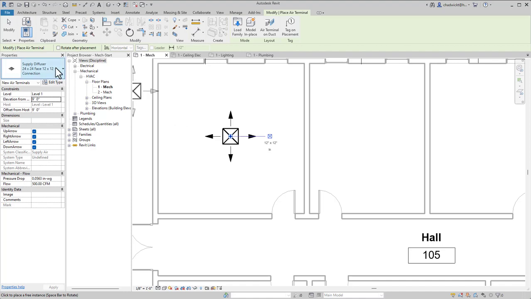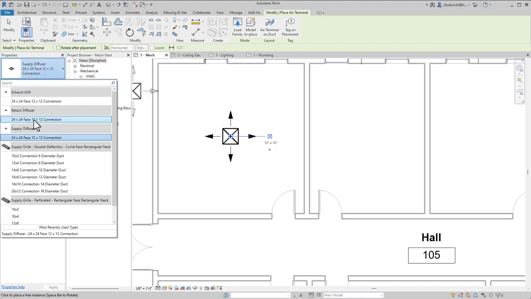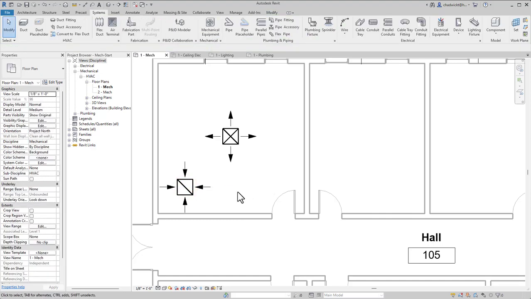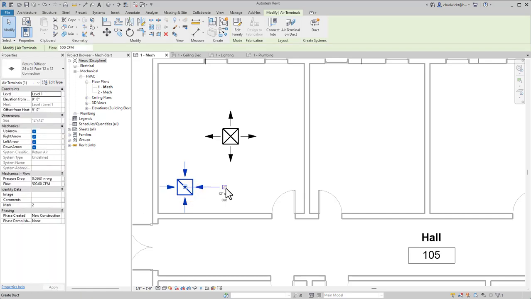I'll go ahead and choose a return diffuser as well. While I changed the type, it did not retain the elevation, so I'll also set this to 9 feet and click to place it in the lower corner of the room. And then I'll press escape. So once again, this one also has a connection, this time for the return system.